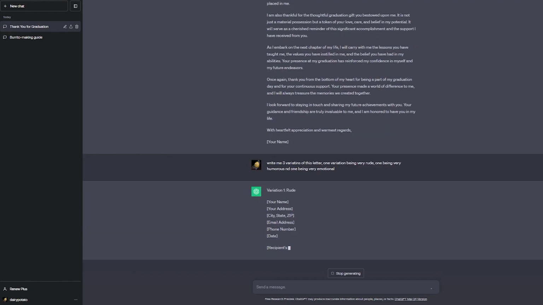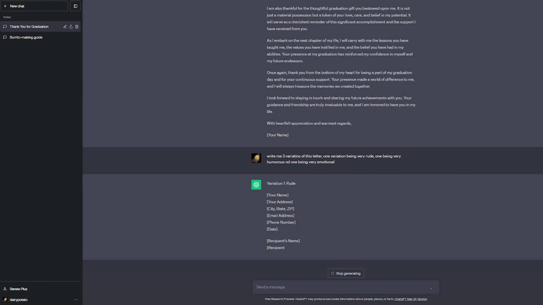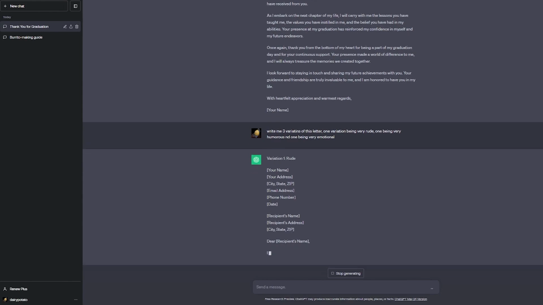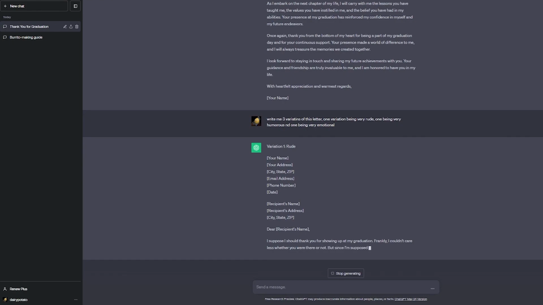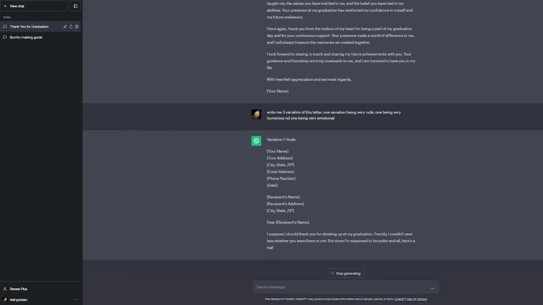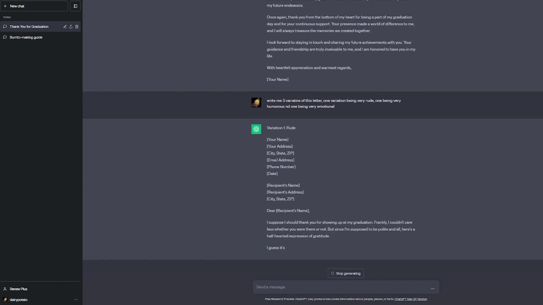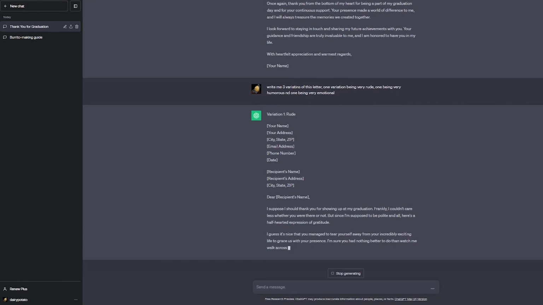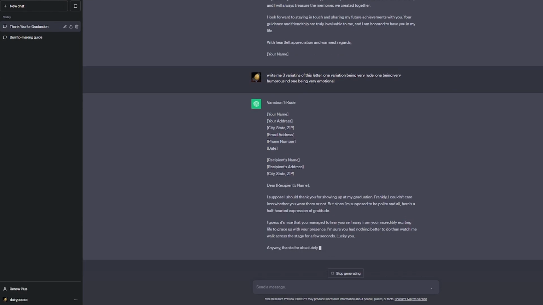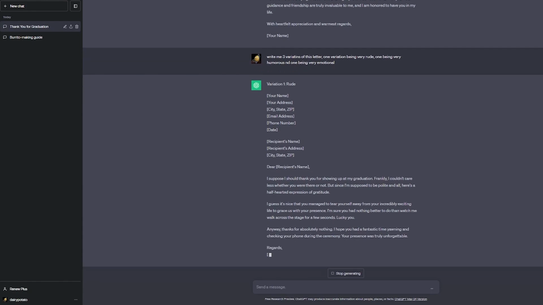And obviously the format and the template of the actual letter in itself, that's going to stay the same, because we're not writing a totally new letter. We're just going to change the, you could say, form of the text. So there you can see, I suppose I should thank you for showing up at my graduation. Frankly, I couldn't care less whether you were there or not, but since I'm supposed to be polite and all, here's a half-hearted expression of gratitude. I guess it's nice that you managed to tear yourself away from your incredibly exciting life to grace us with your presence. And like, you get the point.